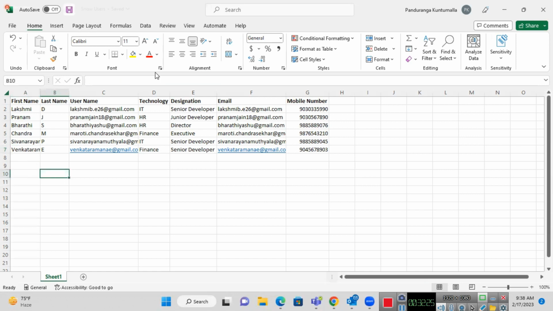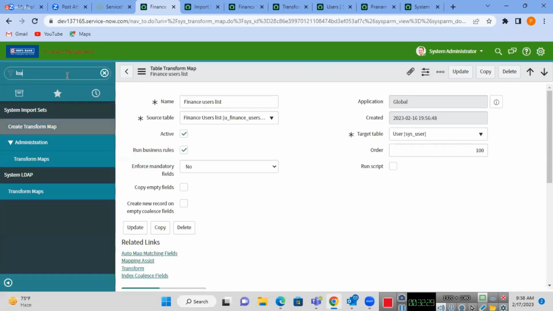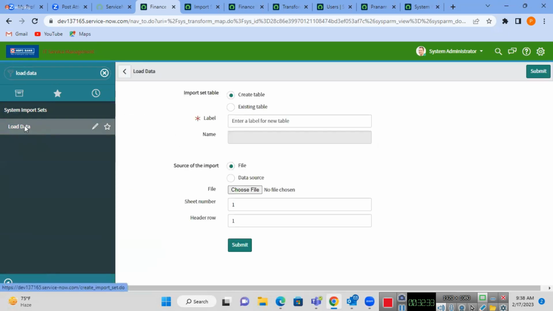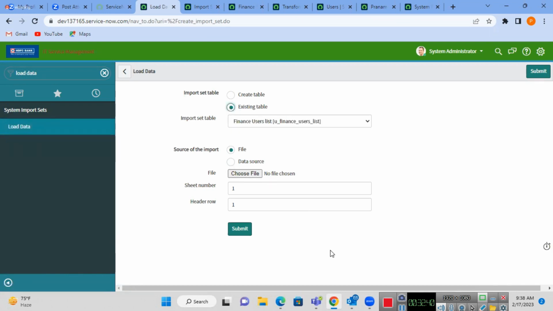Okay, so now again I am going to the Excel sheet here, going for the load data. Previously, I did not make coalesce true. So I uploaded the Excel sheet a second time, and it created new records again. That is not the correct process.